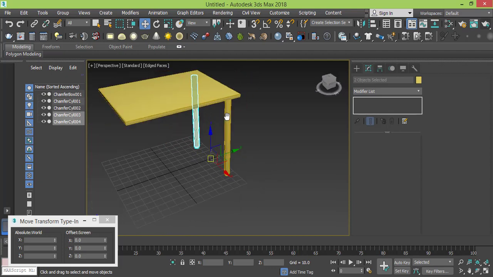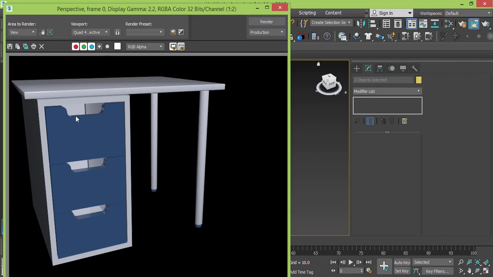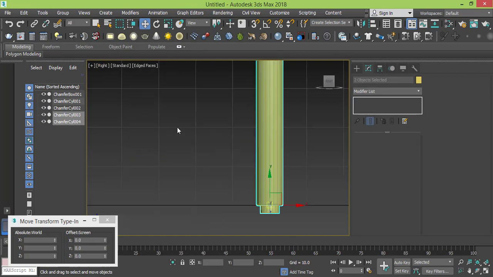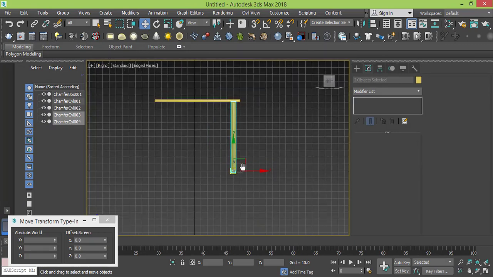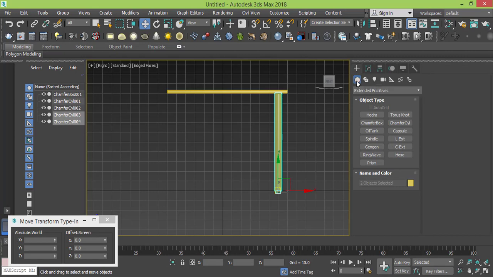Okay, so let's get back to the rendered image. We have here this piece, we need to create it. So I change the view to right view, and I will create this piece right here. But this time I will not use the geometry, I will use the spline or shapes. I'm going to use a rectangle.